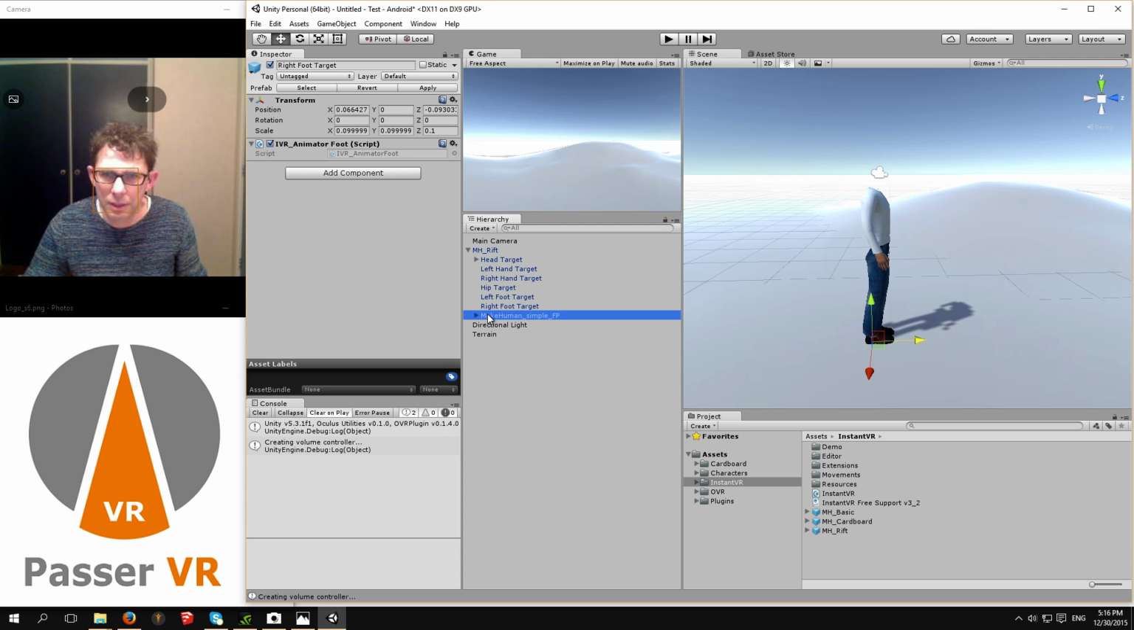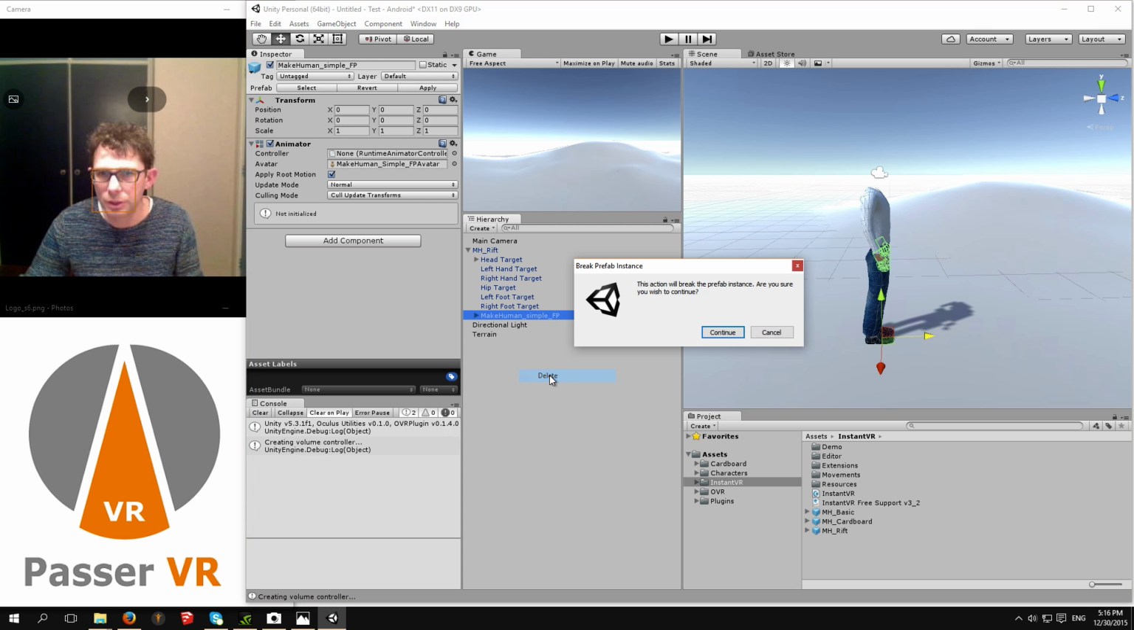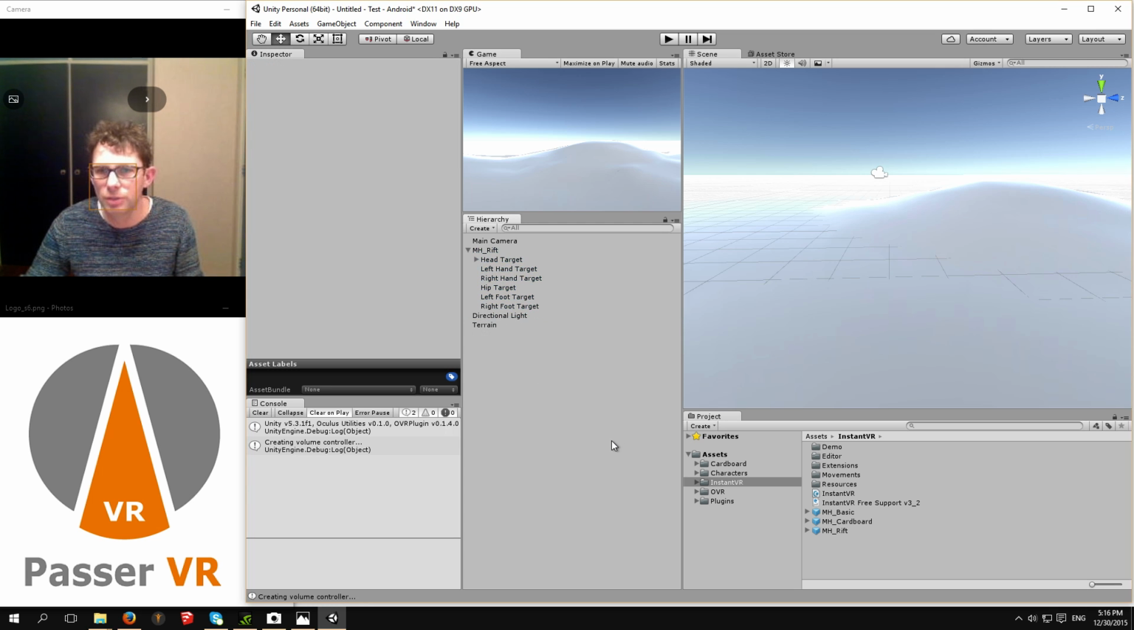You can also find in the game object the MakeHuman simple first person object. This is actually the avatar itself, and which we want to replace. So you can remove that using delete. Do you really want to delete? Yes, I do. So now you don't see anything, but it's still there.